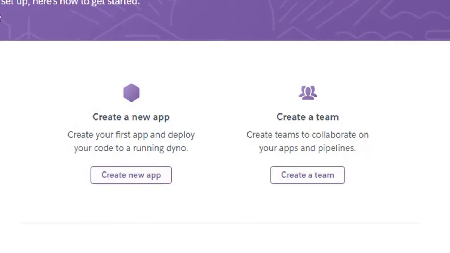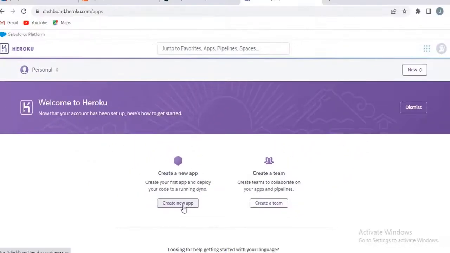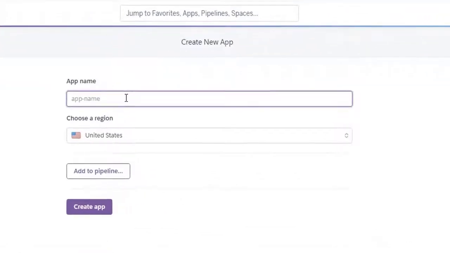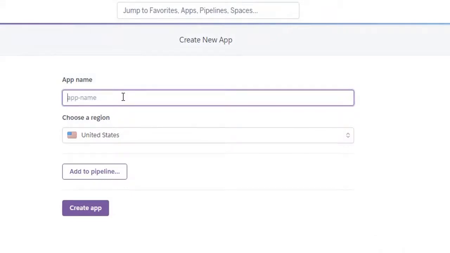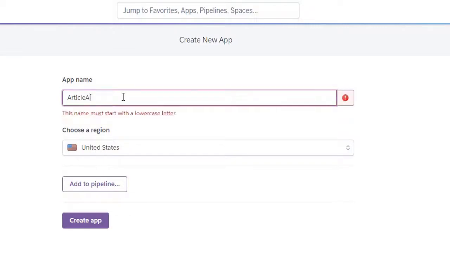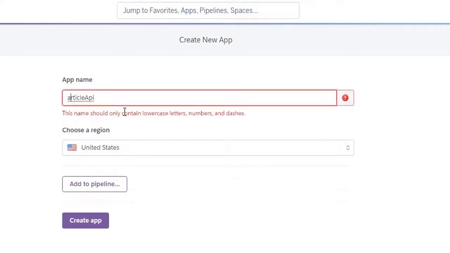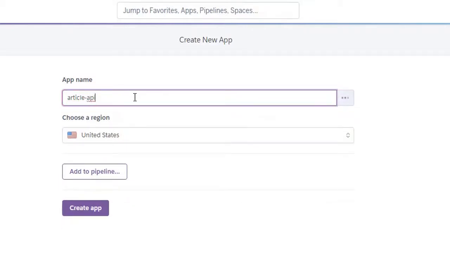Okay, I'm going to create a new app, and then it's loading. From here, all we need to do is put in the name of the app. If we're building a social media app, we're going to call it a social media API. But for now, we're building an article API, so we're going to call it article API. The name must be in lowercase, so we're going to change this here and make it lowercase, and put a hyphen there. Okay, so now the name of the app is article-api, and it's loading here for us.